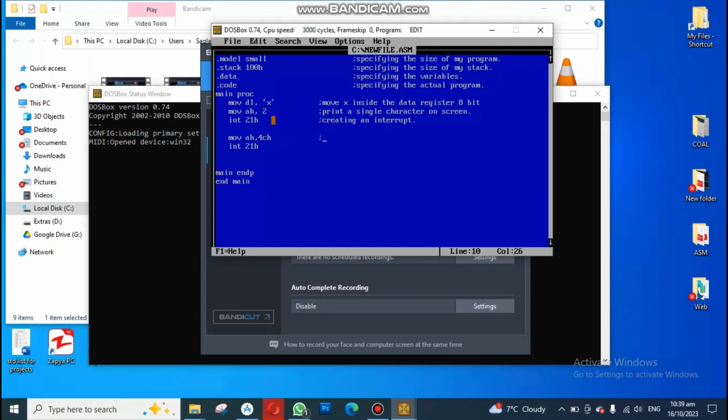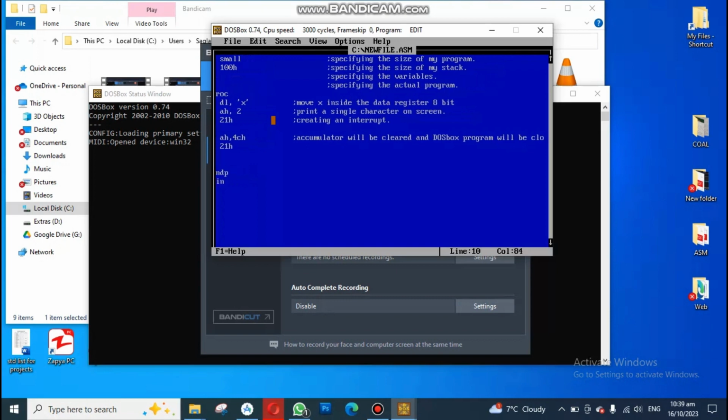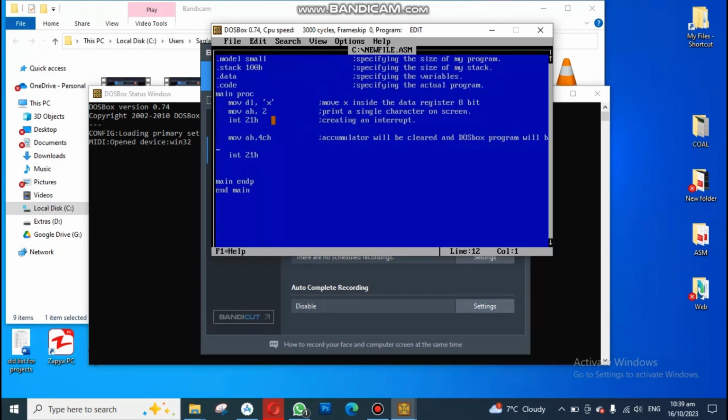By writing this line, my accumulator register will be cleared and the DosBox program will be closed. So by moving 4ch into AH, we mean that we want to clear the accumulator and we want to finish this program which is written in DosBox, and I would again follow it by interrupt 21h, because whenever I'm trying to input something inside the accumulator register, I would also write this interrupt to notify the CPU that I have done some operation with the accumulator.